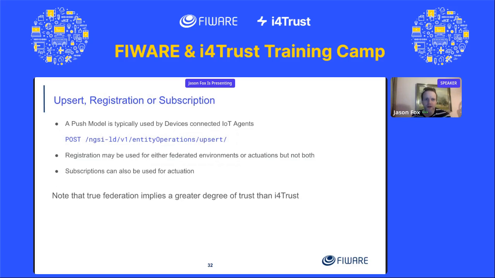Right, registrations. Upsert. This is going back to the question which came about half an hour ago, which was on CSV, push model from devices. And it can be a push model from the third parties as well, for that matter.